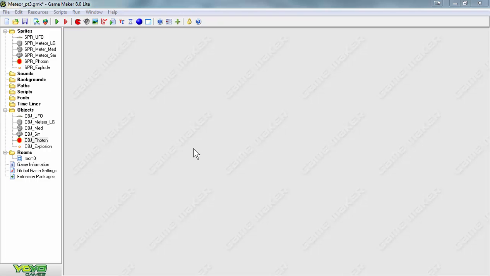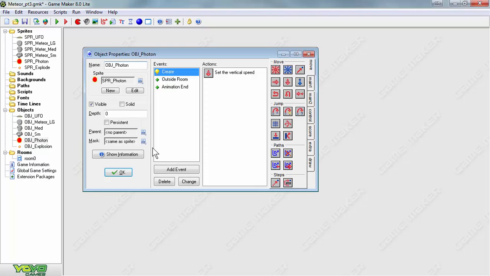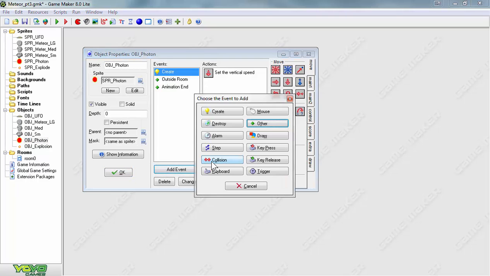We will now work on setting the collisions when the photon hits the meteors. Let's open up our photon, and we want to add an event of a collision.